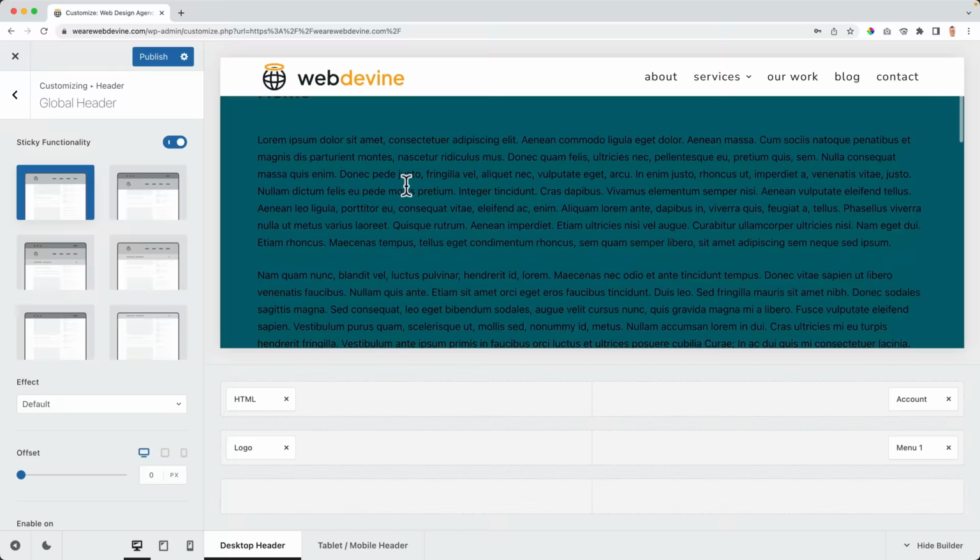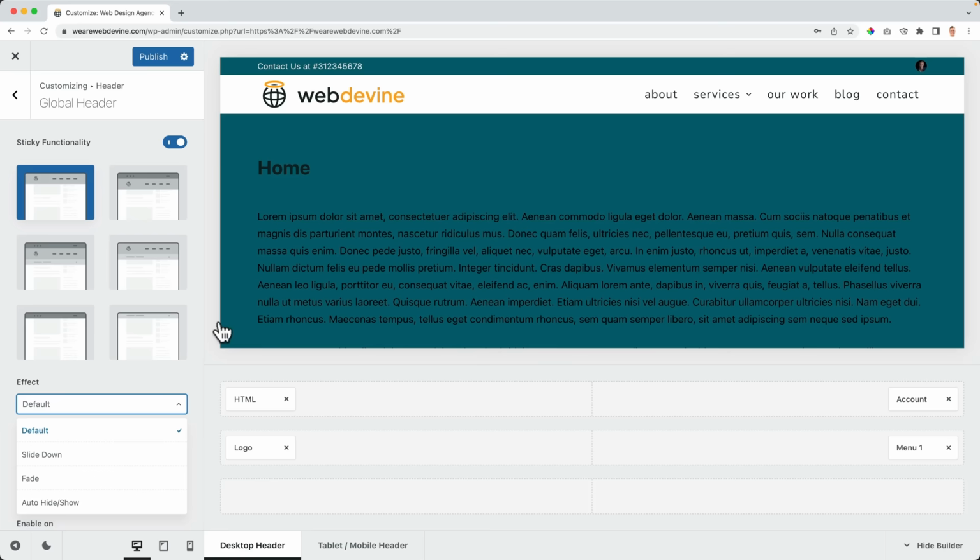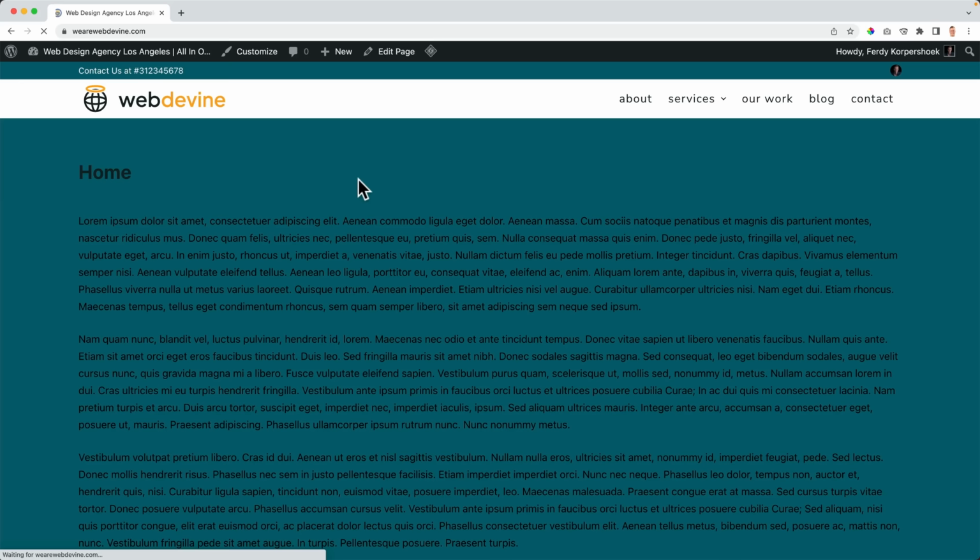But there's more we can do. We can have an effect. Right now, by default, it just sticks with us as soon as it reaches the top of our viewport. I can change the effect to slide down. It can be that right now you don't see the effect immediately. So I scroll down and then it will appear.